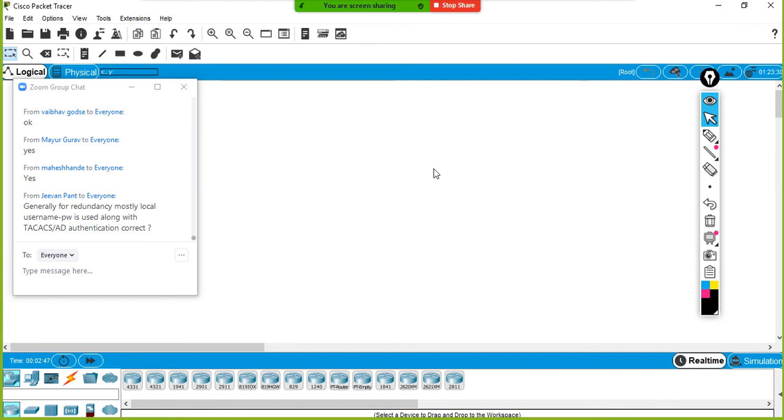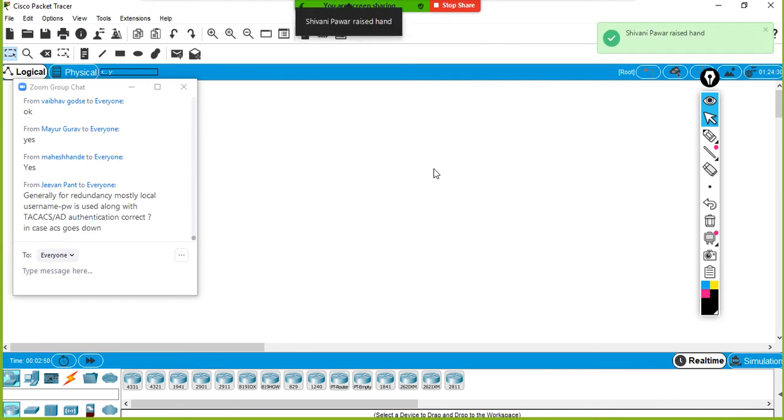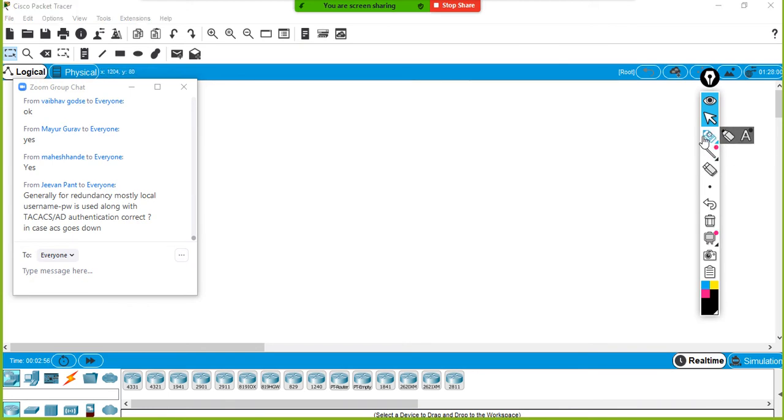That's correct. Generally, for redundancy, most local username and password are used along with the TACACS access. Actually, Jivan, it's a good point, man. Thank you. For example, did you understand, guys, what Jivan is trying to say?